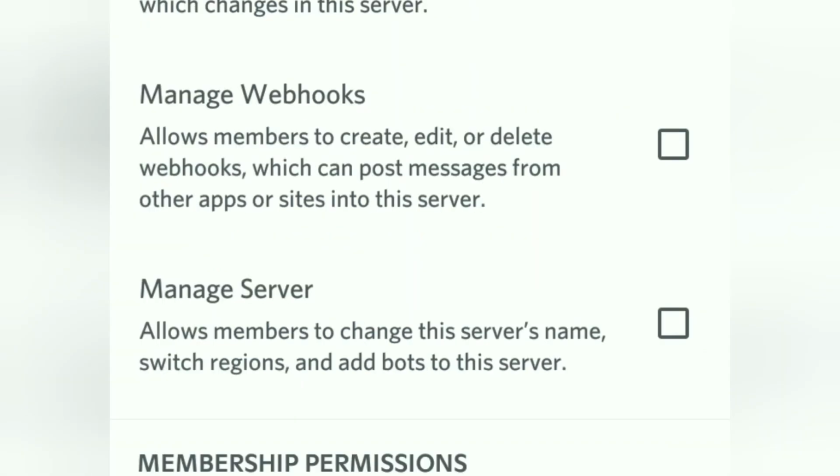Okay, now comes manage webhooks. It allows members to edit or delete webhooks within your server. In simple words, a webhook is a way to create connections between you and your Discord server and different things from the internet, websites, or abilities that websites will give you. So keep this permission off.